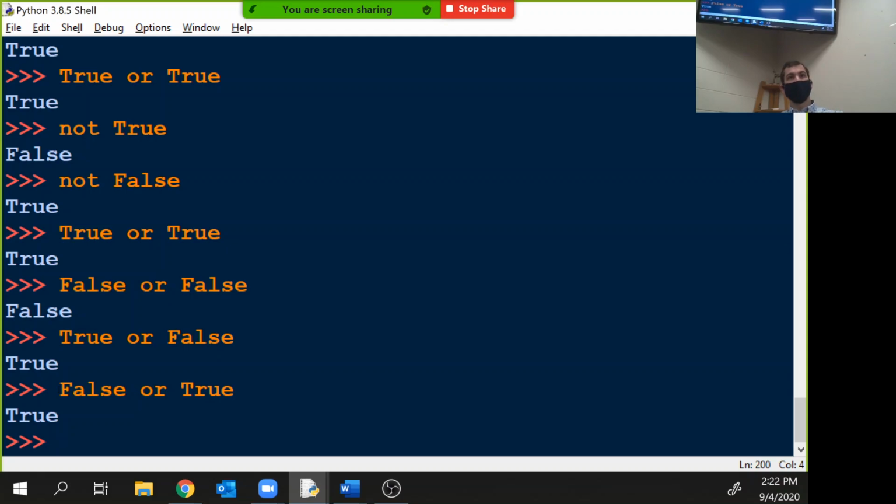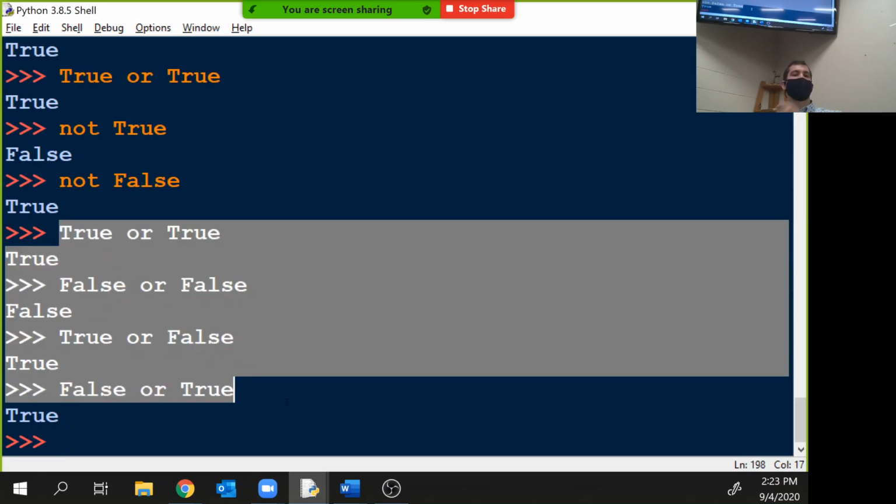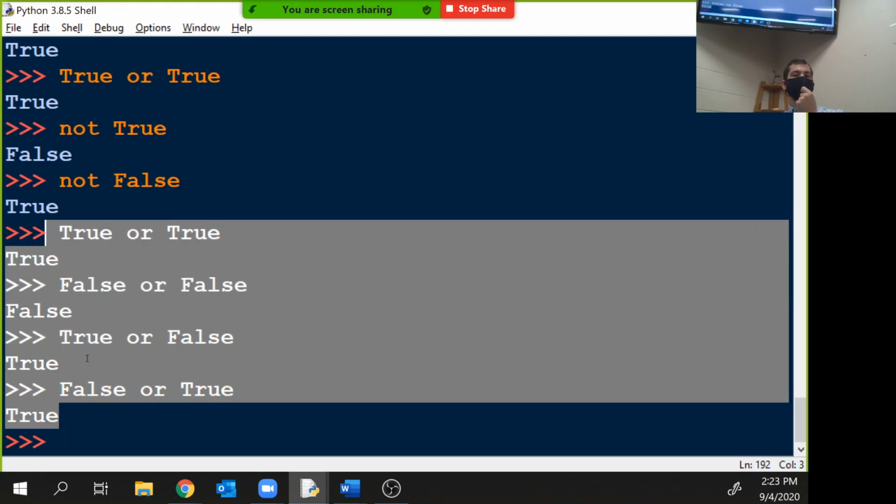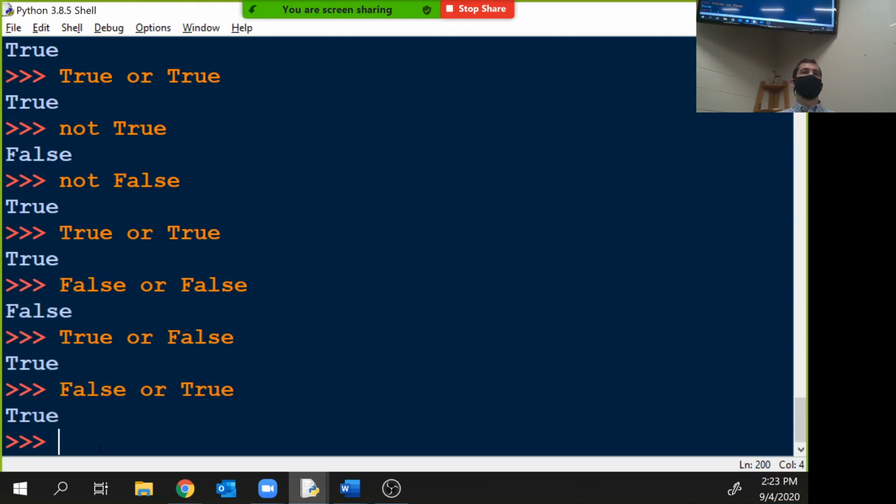Can you ever have a false in an or statement? Or not? Well, these are the only four possibilities for ors. Oh, okay. So again, could you be pink and blue? But could you be pink or blue? Yeah.